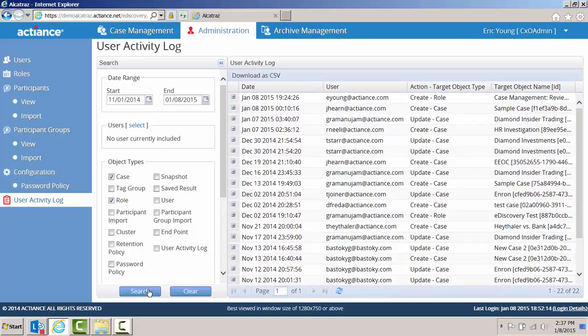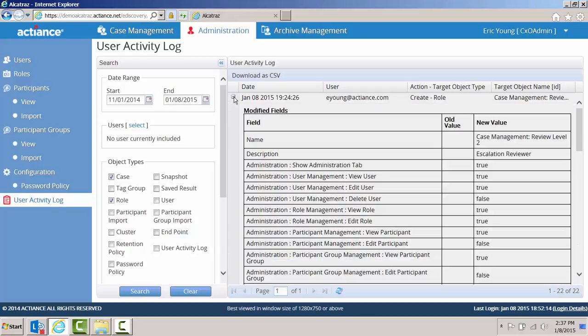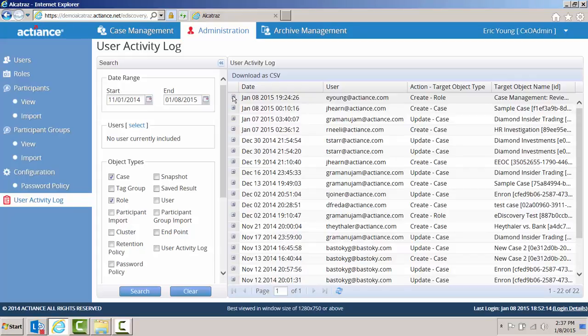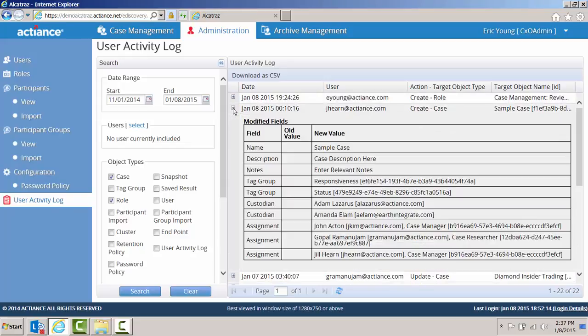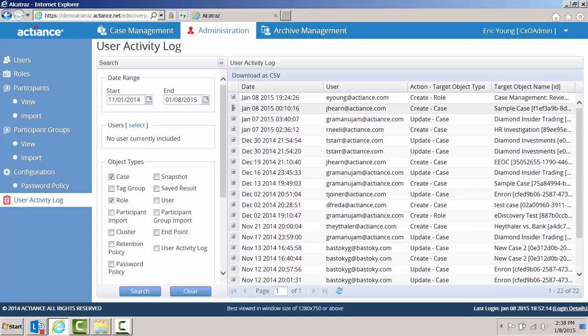So in this case you'll see, oh look at this, a user named Eric Young created a role. If I drill down into that, I can see the details of the role that was created. What was the access that was given to this role, what was the name, etc. Also, you'll see that in this case, a person named Jill Hearn has done something to create a case, and these are the details associated with the case that was created.